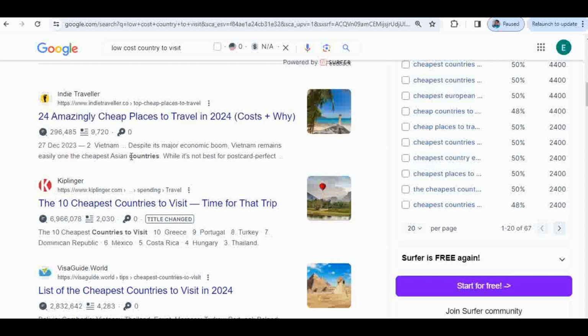Now let's look at it. You see this one used what? Country. This one used the word what? Cheap. Cheap means low cost. Low cost is simply saying cheap, right? To visit means you want to travel. Can you see it now?